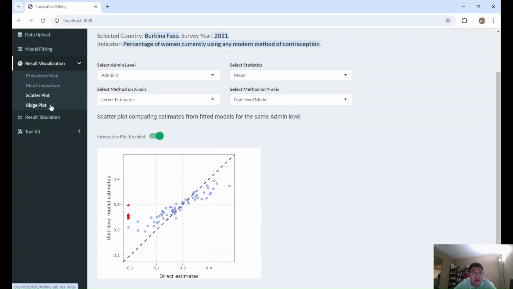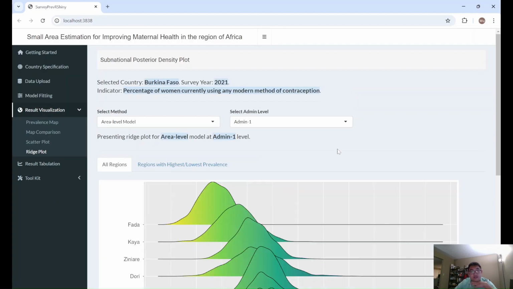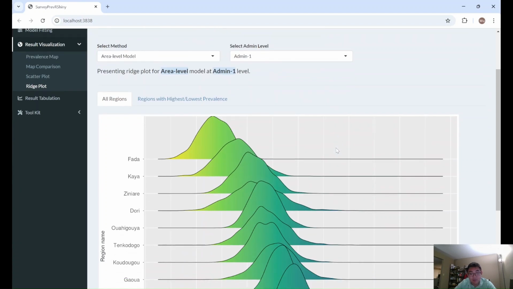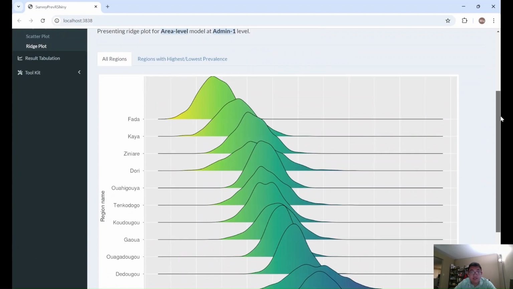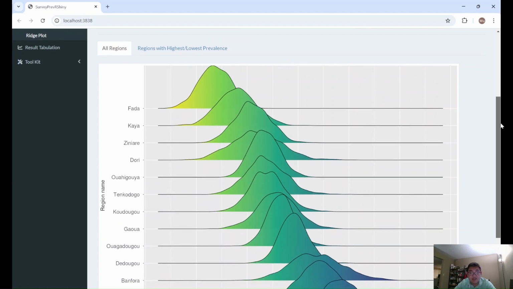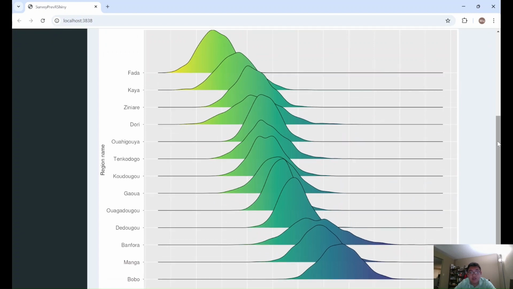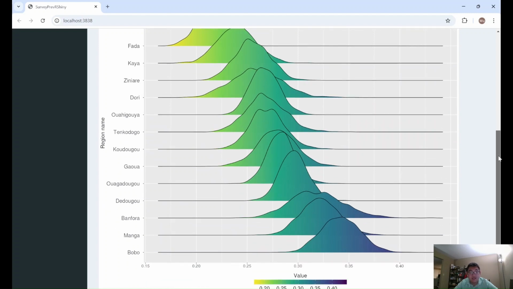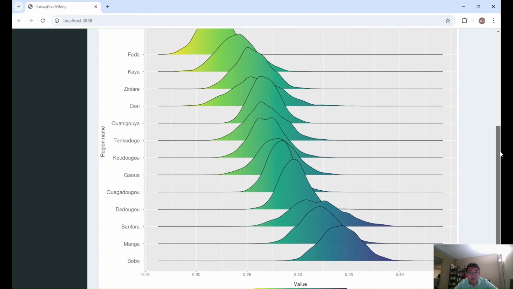And then we also have the ridge plot, which is a powerful tool if we want to actually see the full distribution of the estimates. That is very important for inference, because when comparing point estimates, two regions might be quite different, but when we consider the uncertainties, or show the distribution of the estimate, they actually overlap a lot, indicating that the two regions' estimates are not actually that different.